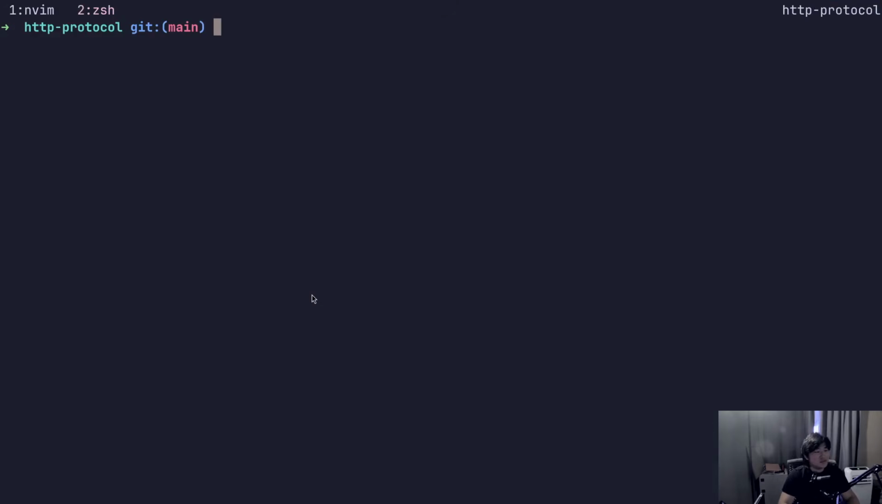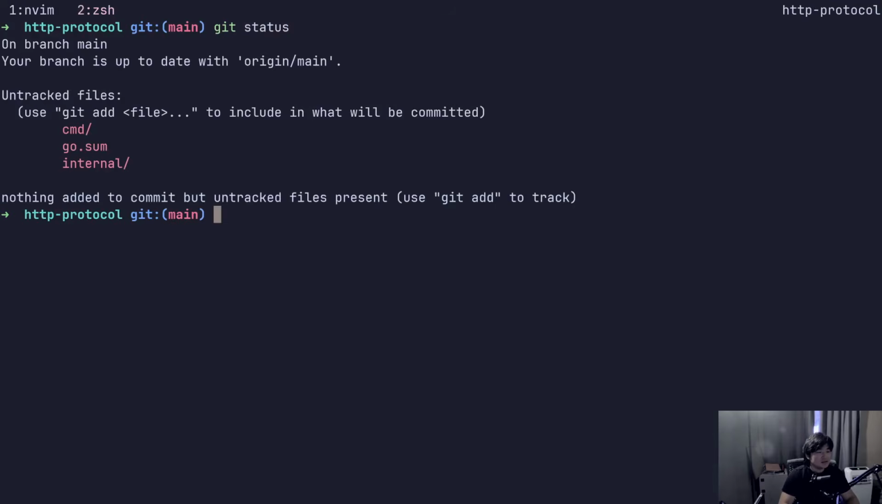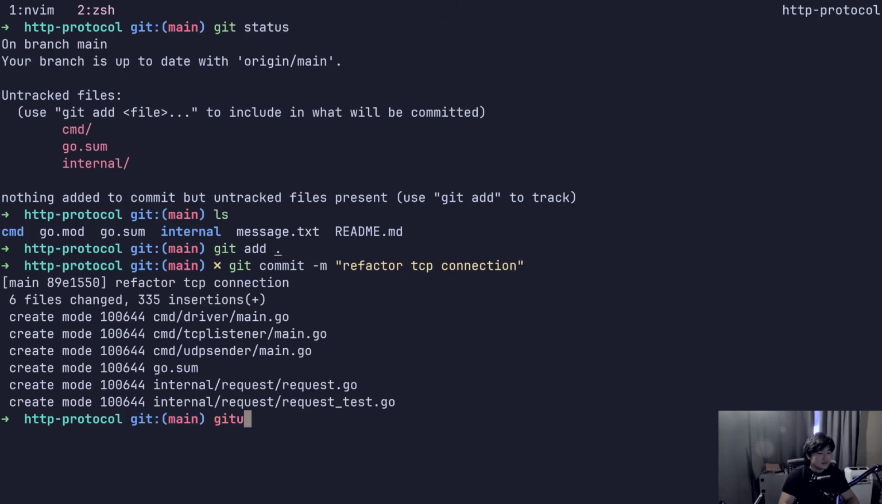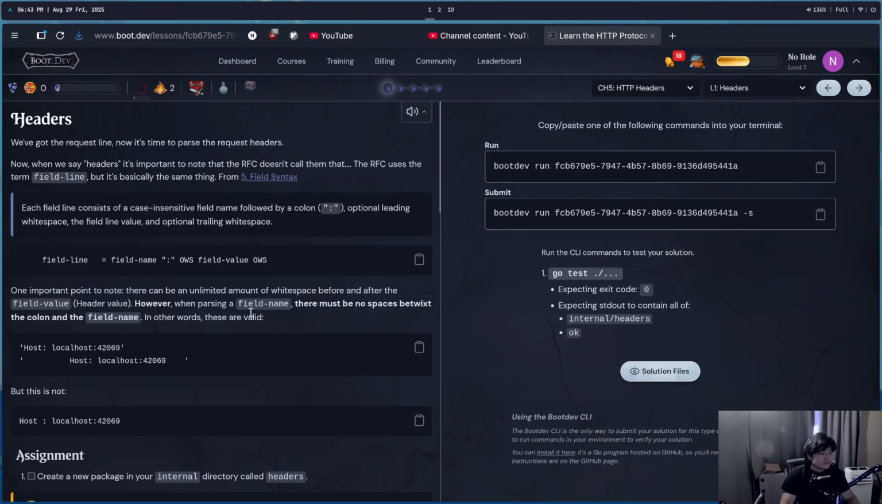Okay, first off, let me get status. Git add everything. Git commit. Refactor, TCP connection. We got a request line, so we'll learn about headers. We got the request line. Now it's time to parse the request headers.